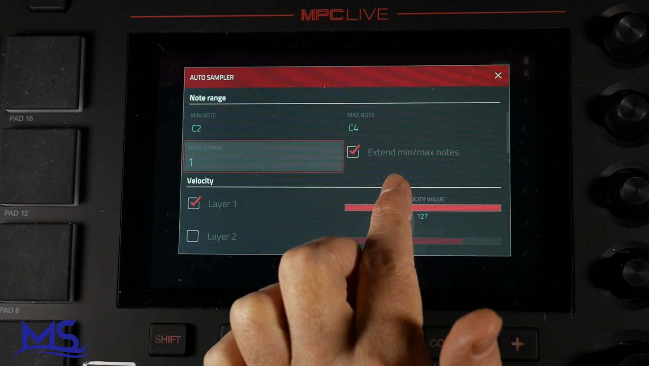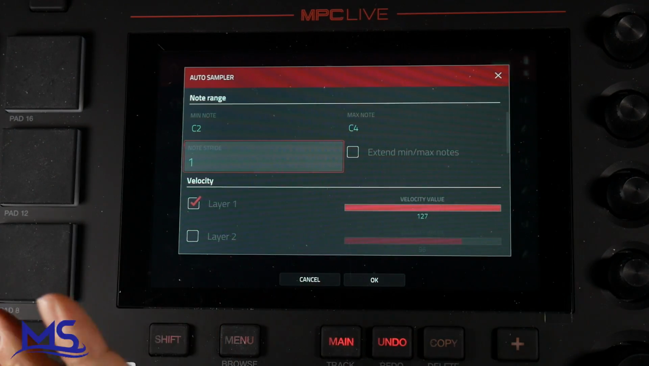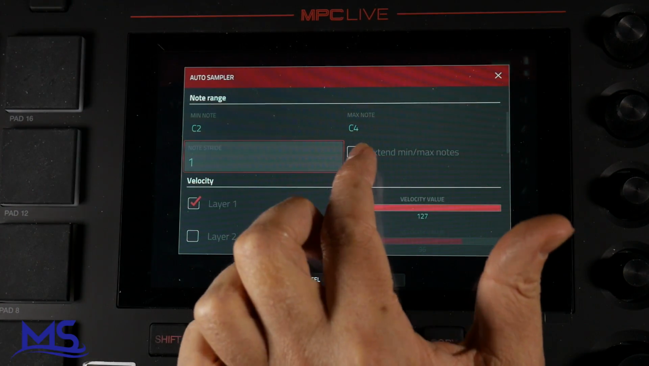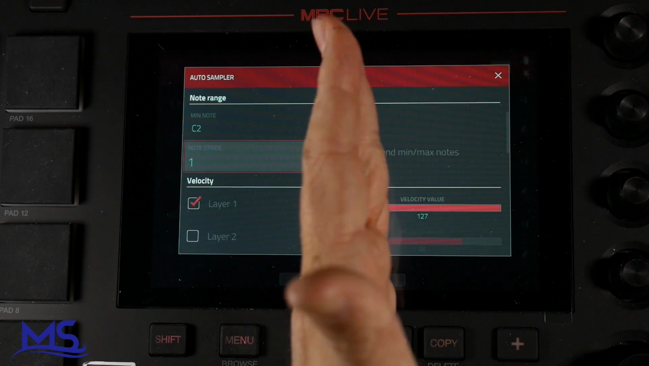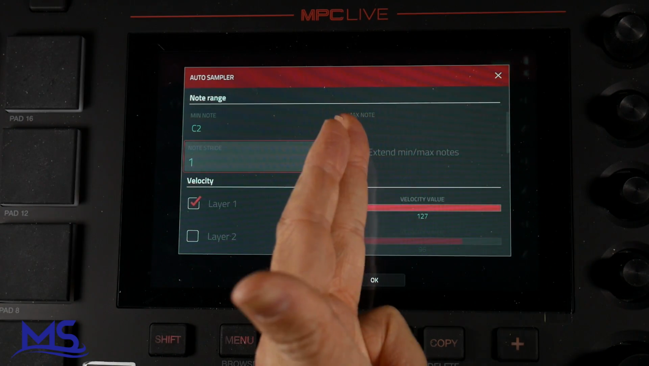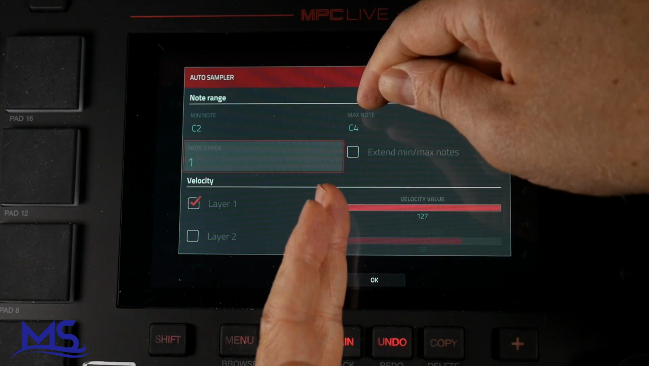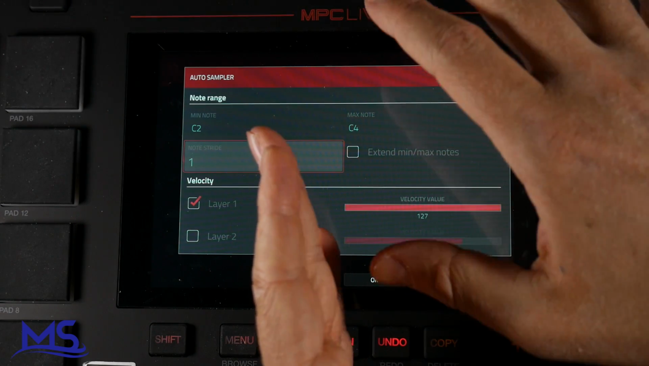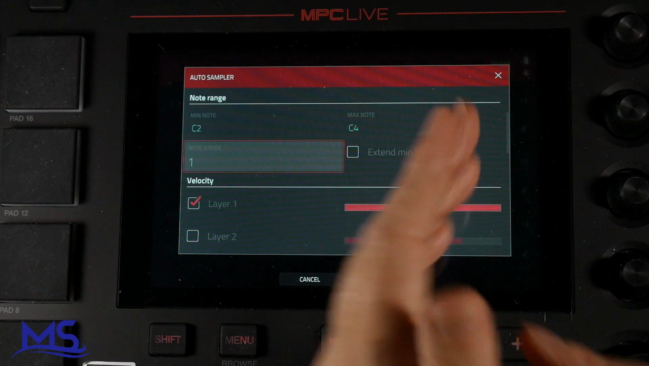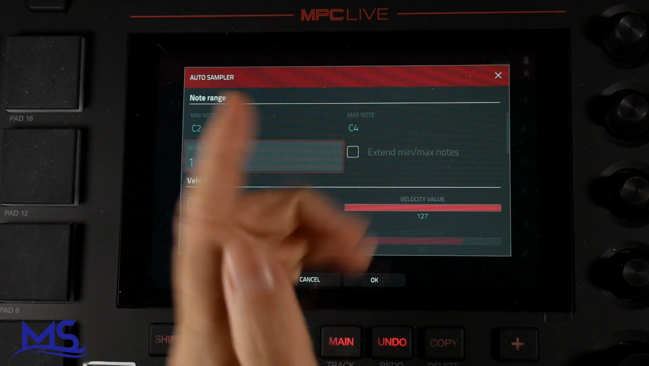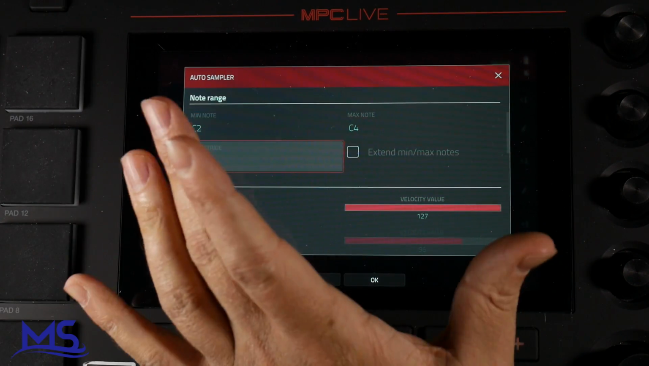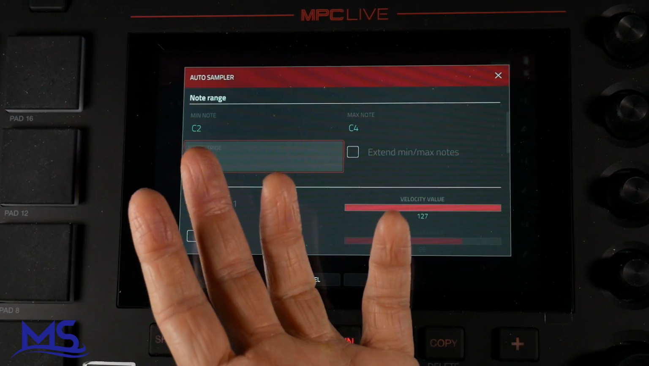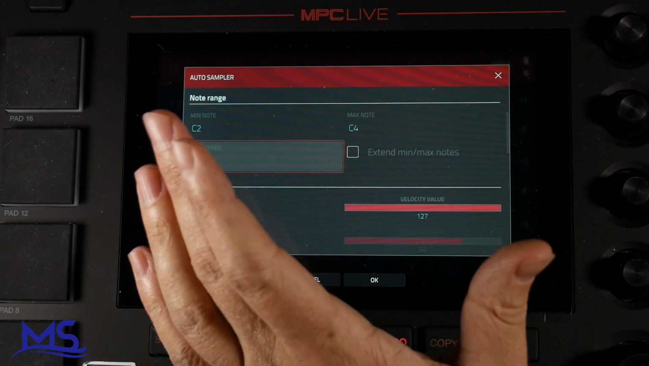And then you have here extend min max notes. I want to take it off. But basically, if I left that on, once I hit C4, it's going to keep adding C4 to any notes above that and use that particular sample for C4 for all the notes above it. And it's going to use C2 for all the notes underneath it. It could be kind of confusing if you're not familiar with key groups, but that's what it does.